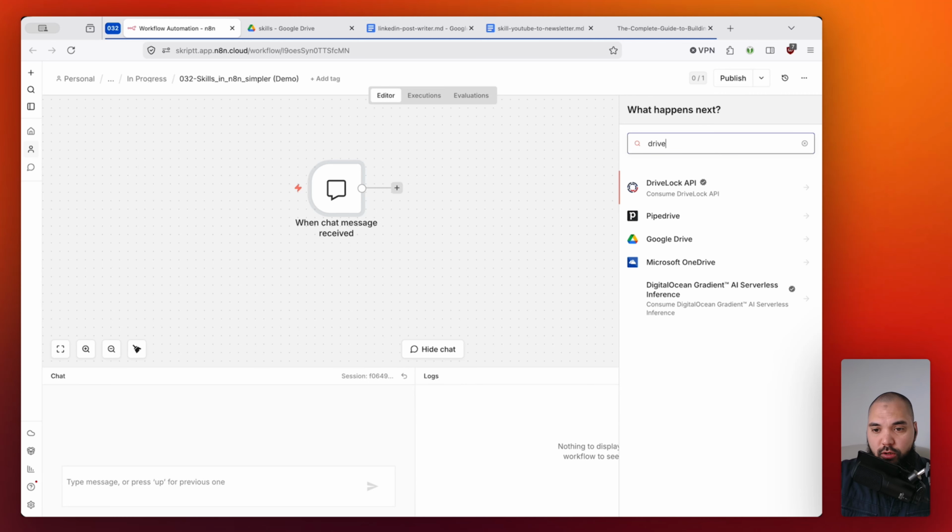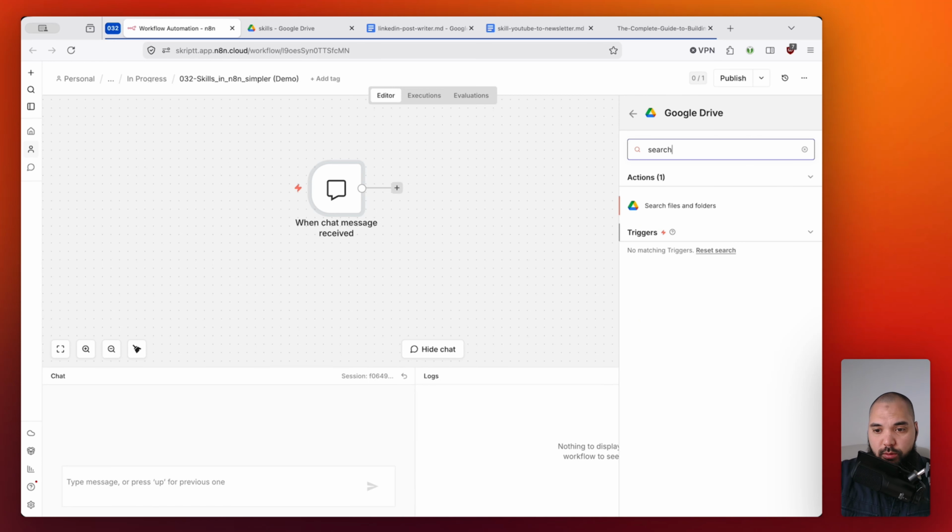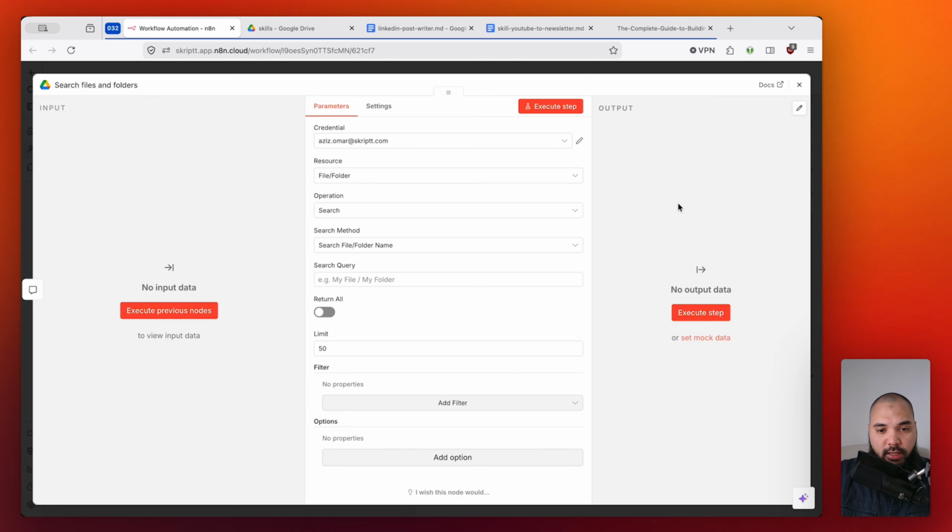So I'm going to look for Google Drive, and this will be my very first node, and the one that I'm looking for will be to search for files and folders, right? So I'm going to open this up. It is already connected to my account. In the credentials field, the resource that I want to use is a file or folder search. The operation is a search, and the search method will be to search file or folder name.